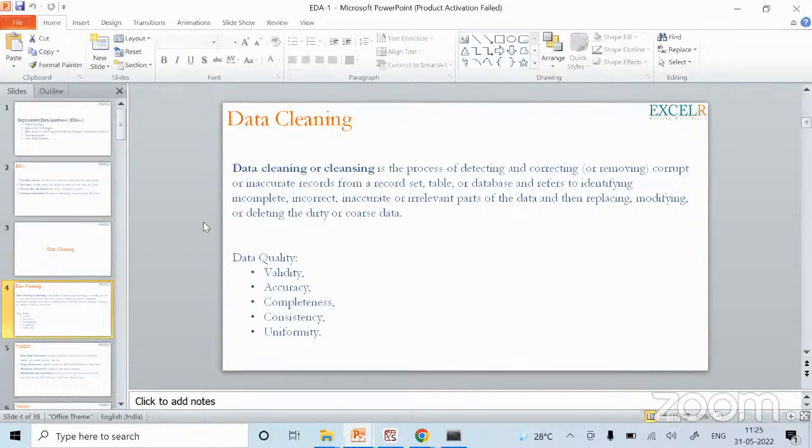There are two things. One, it may be that something is a number, let's say the age column, but it is written as a string. So of course you have to do the data conversion, converting your string into a number. That is one way, and this comes under an incorrect thing.